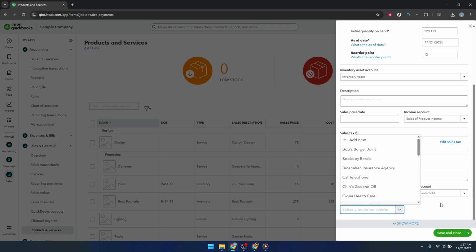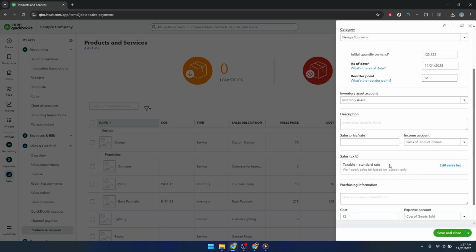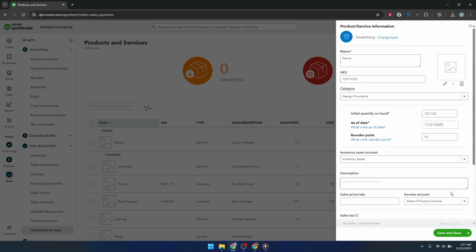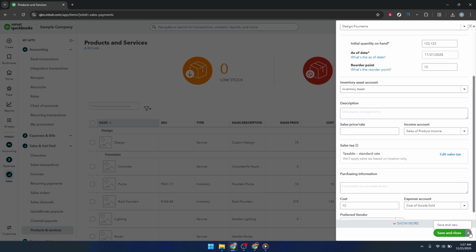QuickBooks will default the Inventory Asset account, which is where the value of your on-hand inventory lives on the balance sheet. Keep that as is unless your accountant has given you a specific alternative. When everything looks good, click Save and Close. If you're setting up multiple items, use Save and New to keep moving efficiently.